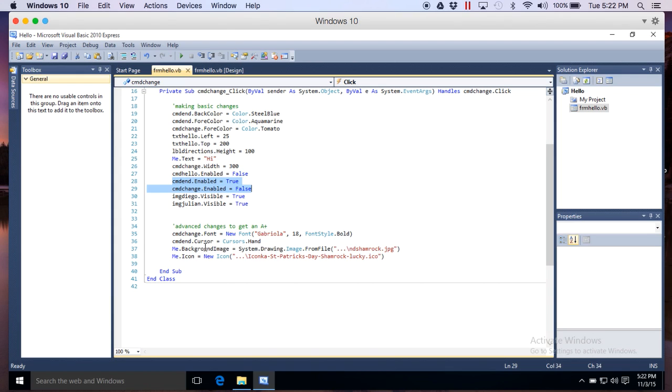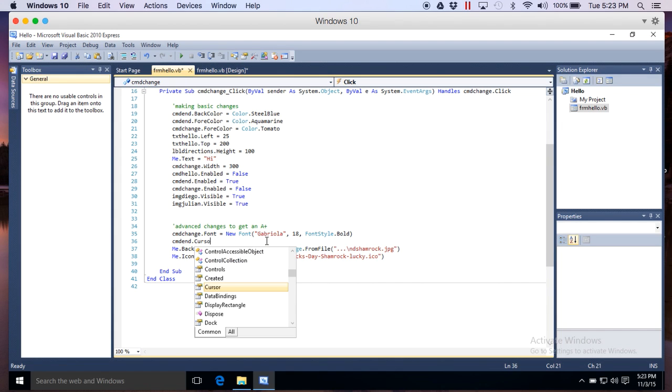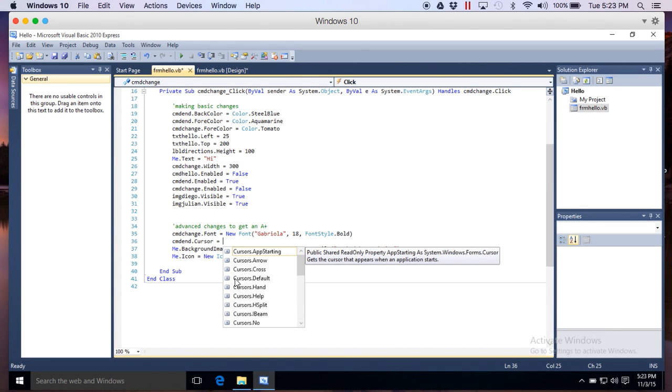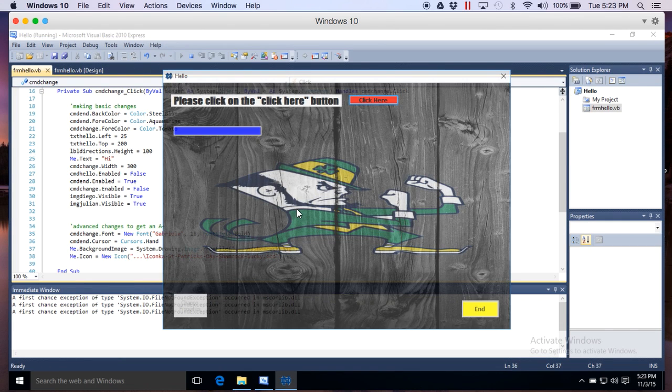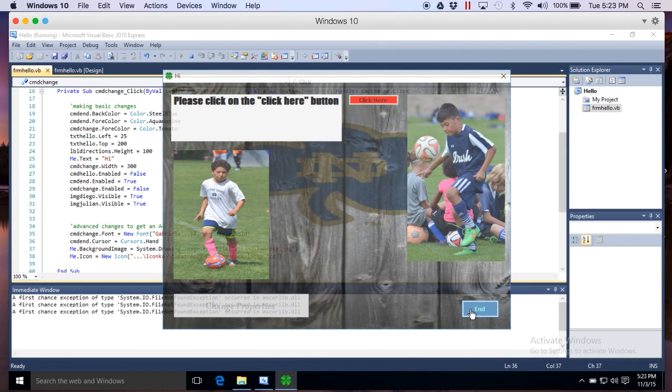Advanced changes. You can take any object and change the cursor. It's quite simple. Type the name of the object, .cursor equals, and whatever one comes to mind. And it guides you. Cursor equals, you see? And since this is the quit button, the end button, I picked hand. Click here. Notice I go over that. It's still the white arrow, but once I click this, then when I hover over it, now it's the hand.